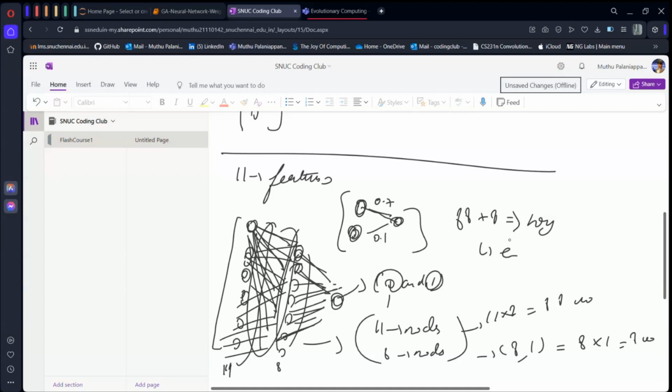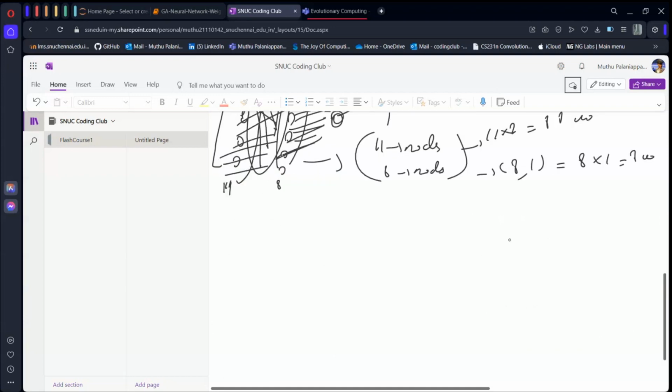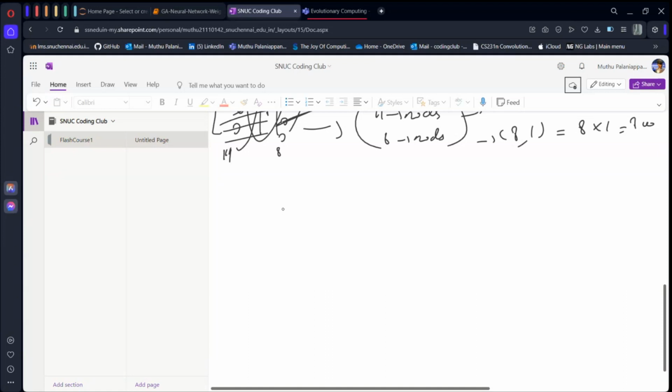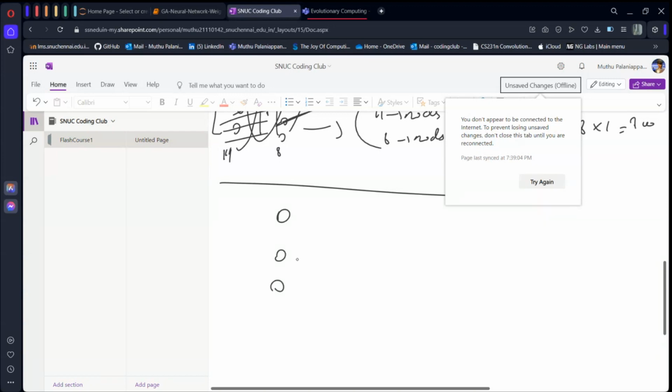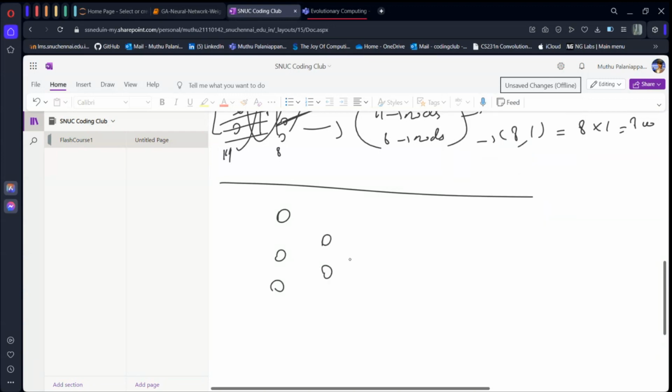Now let us take this one. How forward propagation takes place in a neural network, that is what we are going to try to see. For example, let us take a simpler example. I have three nodes in my input layer, two nodes in my hidden layer and one node in my output layer. These are my connections, these are my weights. So this is a fully connected neural network.